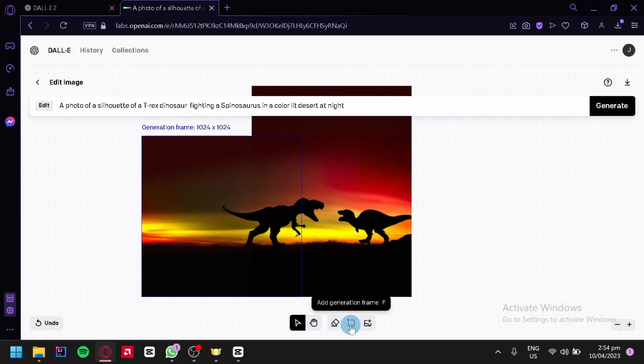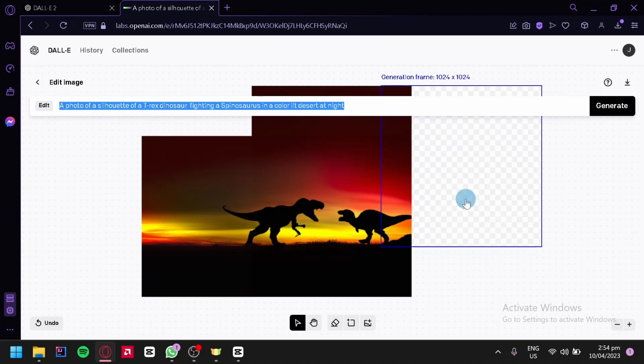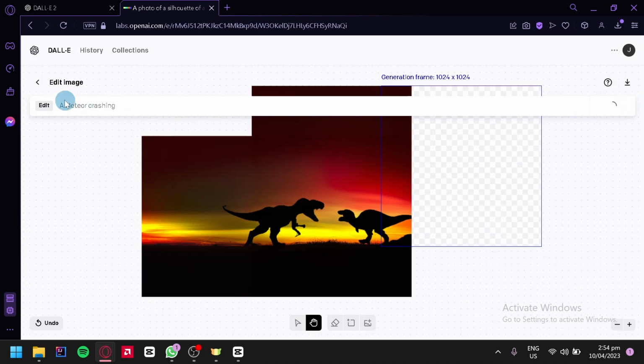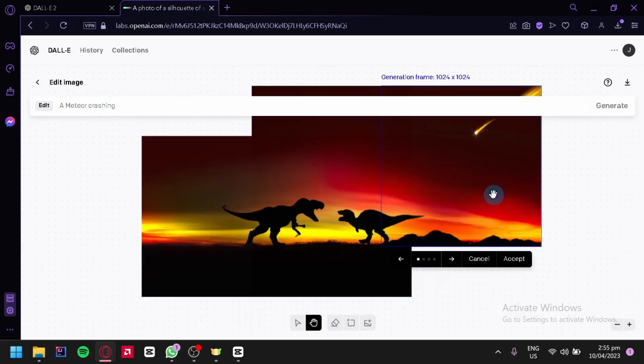and we're going to click on generate frame over here. We're going to edit this and change it to a meteor crushing down, then click on generate, and hopefully it's going to generate a meteor on this specific section of this canvas that we are having right now. And as you can see, it has added a meteor into our canvas over here. We could click on the different variation if we like, just like this.